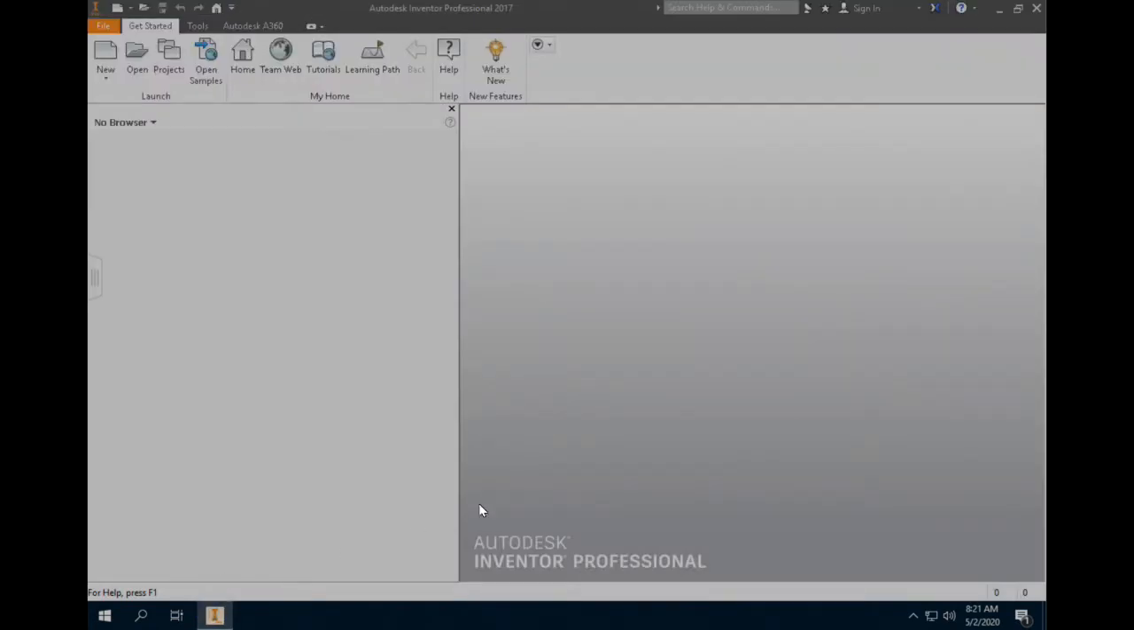Once the program loads, you may or may not see an option to either start learning or start working. It may bypass that screen and go straight to this. If it doesn't, then you need to click Start Working to get here. And then if you get another pop-up of some sort, you can just close it out. But eventually you want to get to this point.